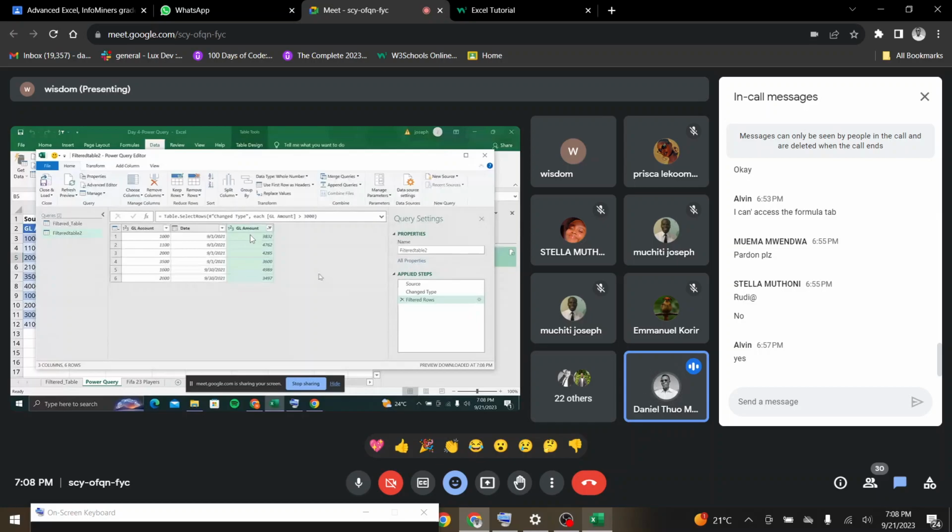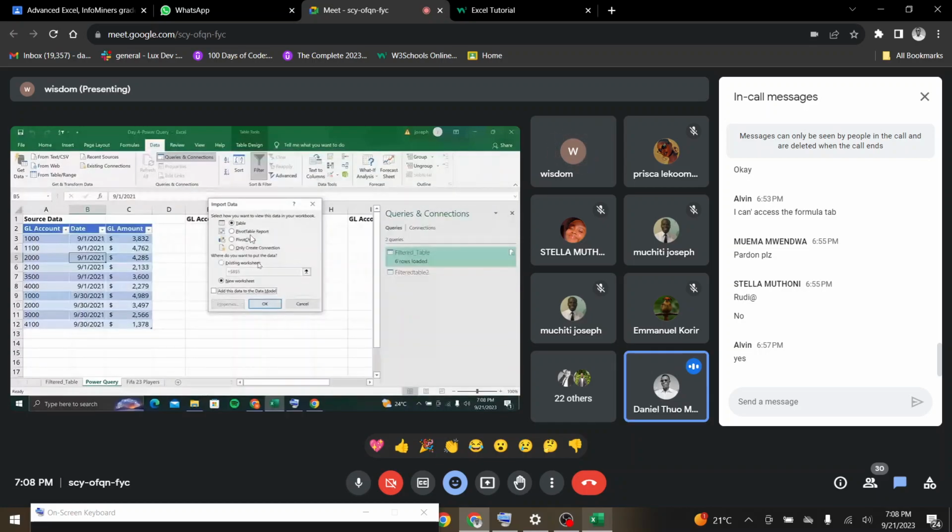Okay. So now we are ready to close and load our data back to our worksheet. So to our extreme right, click on close and load to. Okay. So on where do you want to put the data, click on existing worksheet.